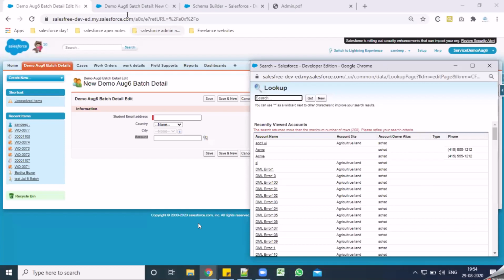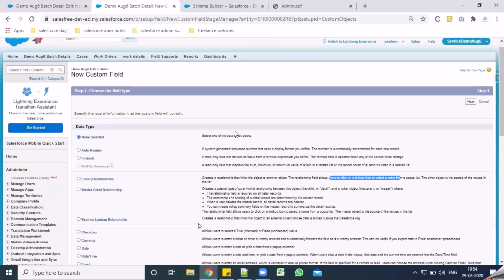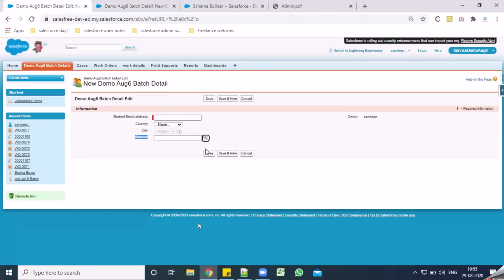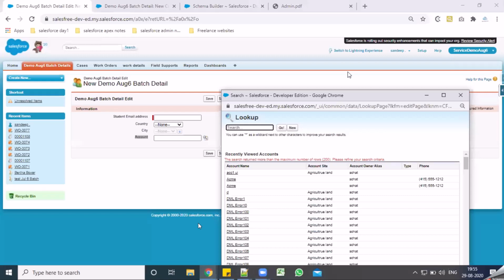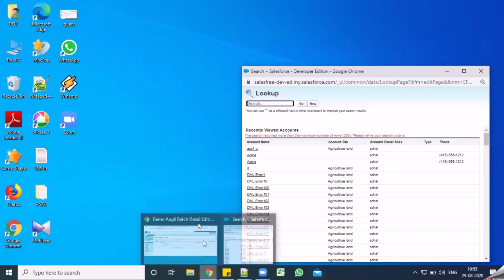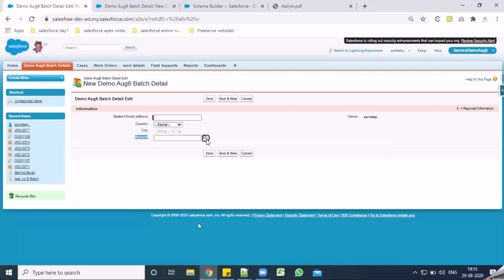All right, so this is how your pop-up screen will look like. Now what the definition is saying is that upon clicking on the lookup icon, the relationship field allows the user to click on a lookup icon to select a value from the pop-up list. You can select a value from the pop-up list, and the other object is the source of the values in that list. So that is the third part. The second part is saying that if you click this lookup icon, there would be a pop-up screen, and you can select a value.